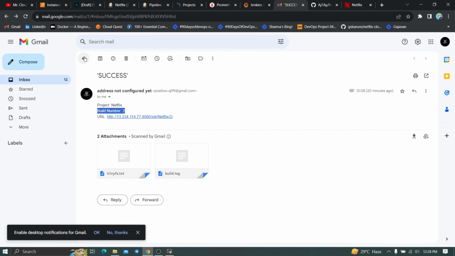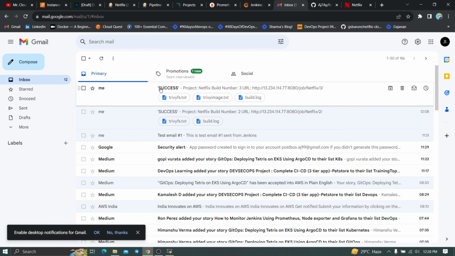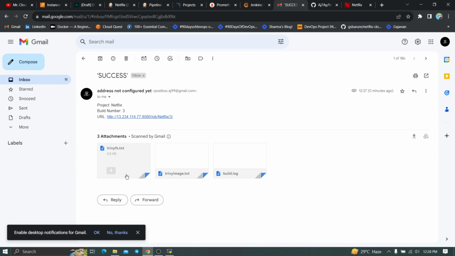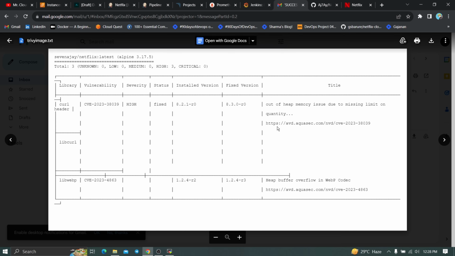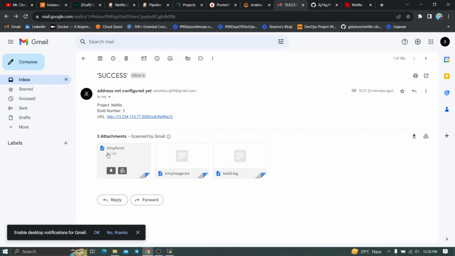Okay, you can see here. Let's come back, and you can see the third build has succeeded. We got the image.txt also. You can see this is the image scan report. Okay, this is the Docker image scan report here. So you got only 3 errors. Okay, let me close this one, and this is the file scan report.